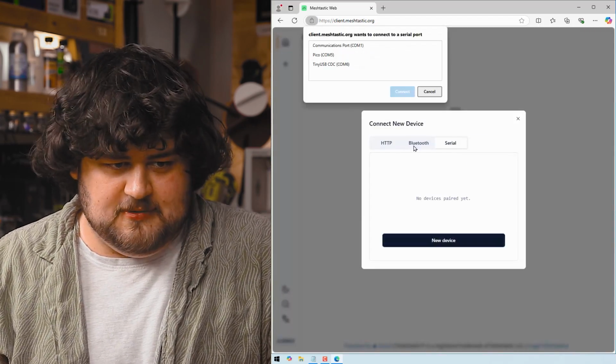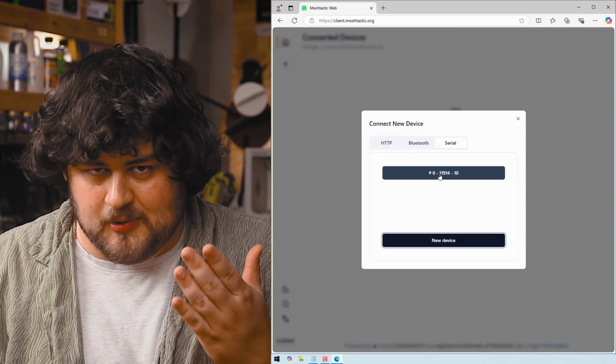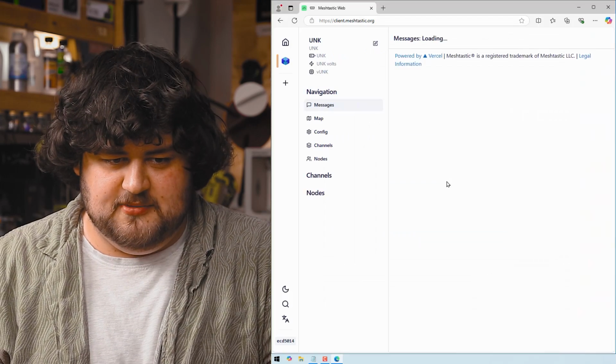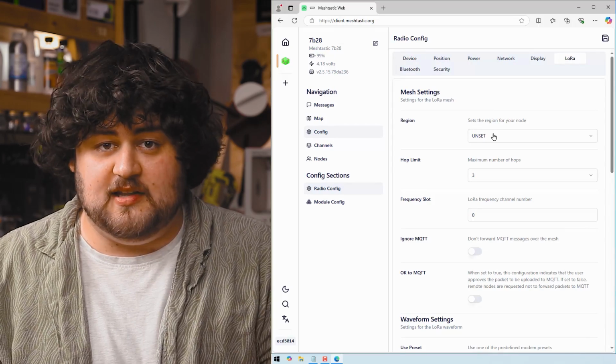It's going to be serial over the USB connection we've made. And then we're going to add a new device, and I'm pretty sure it is COM port 5. It's most likely going to be a different COM port number for yours. And then we're just going to connect to it like so. Head on over to config, and then we're going to hit LoRa, and then we're going to select our region here.